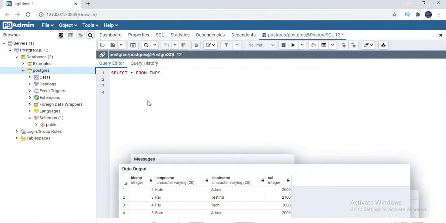So let me quickly come to the PostgreSQL pgAdmin editor or GUI. Let's run this. If you run this table, I have around 6 rows with 4 columns: employee ID, employee name, department name, and salary. I'm going to insert, update, or delete the data by using procedures. It's up to me, but a procedure supports all the operations. You can even perform transactions also.